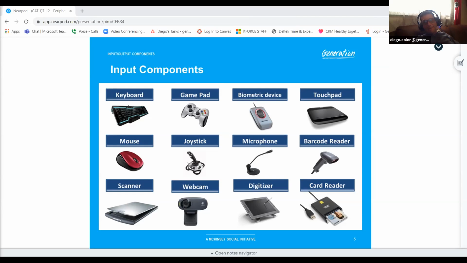Webcam. What do you think that one is? USB. I would have to agree. The majority of them are USB. Digitizer. USB. Yeah, I would have to agree. The majority of those are USB. And lastly, it kind of already shows it to you there. Card reader. USB. USB for sure.